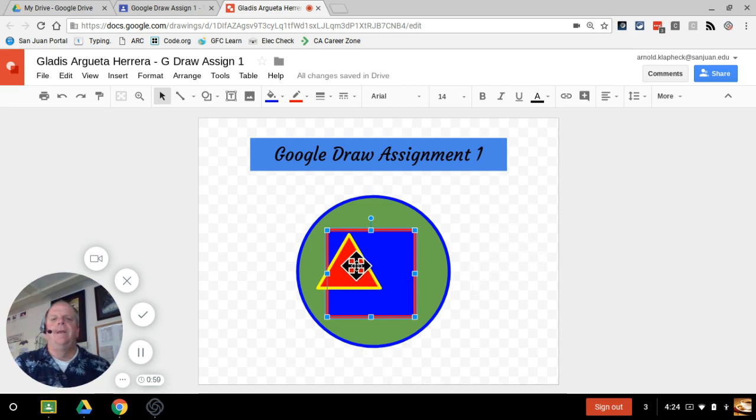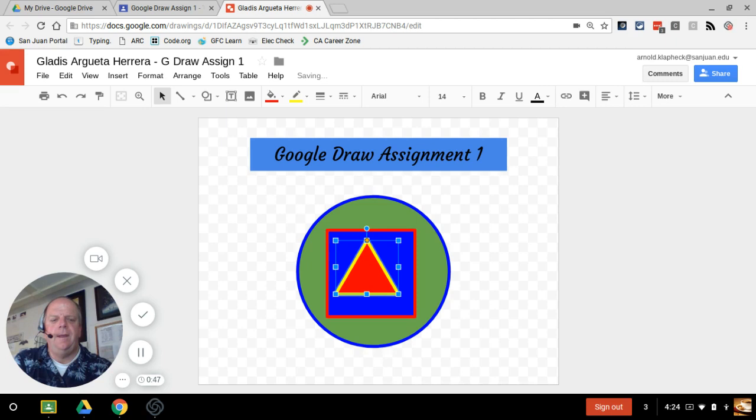Now I need to click on the triangle. My triangle has been selected. Again, I'm using the arrow keys. I'm going to the right and down. Now yours, you might need to go left, right, up, down, just so when you're done, they're all in the center.